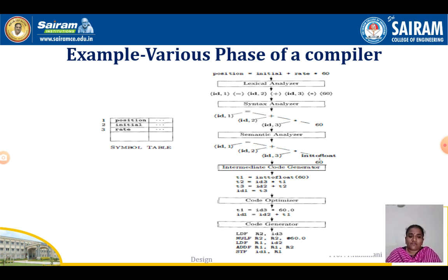Token will be specified along with the token name and attribute value. Here, for IDs, all IDs are token names and the attribute values are 1, 2 and 3. And operators are not having any attribute value, so simply they will be specified inside the angle brackets: equal to, plus and so on. So that should be given as an input to the syntax analyzer. The syntax analyzer has constructed a syntax tree as an output.